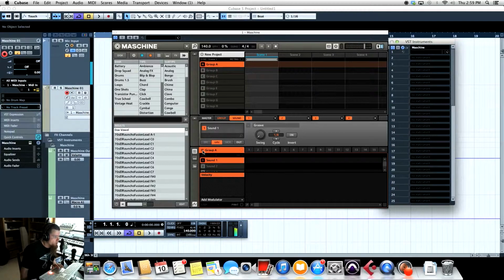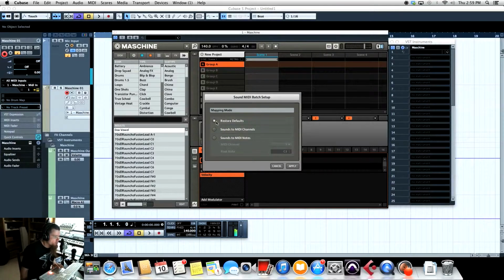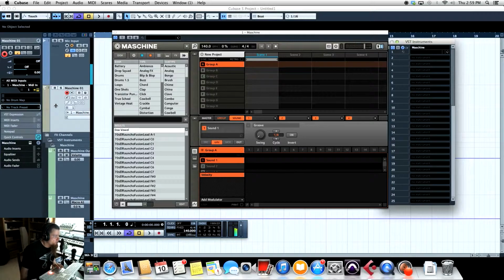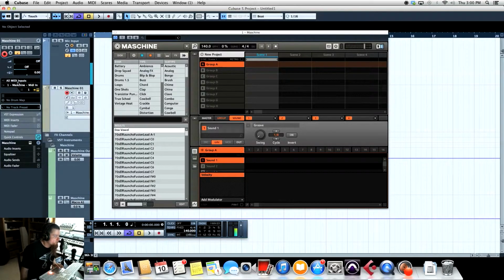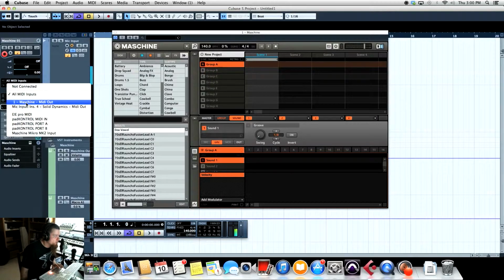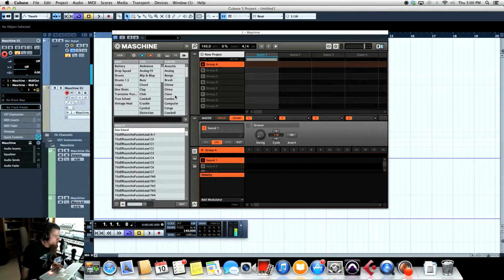First thing we want to do is click on the little down arrow by Group A. Click Sound MIDI Batch Setup and change this to Sounds to MIDI Notes. And then under the MIDI input, change it from all MIDI inputs to Maschine MIDI out. This is going to let Cubase use Maschine as a sound module instead of using the internal sequencer inside Maschine.